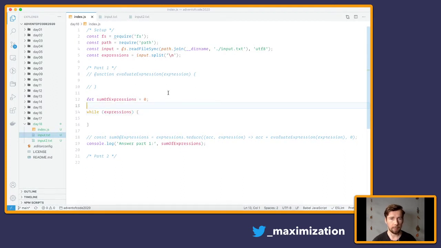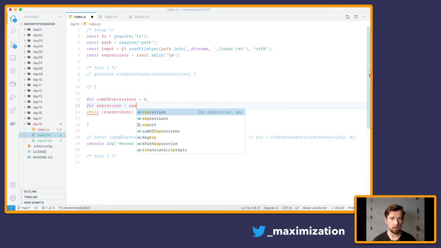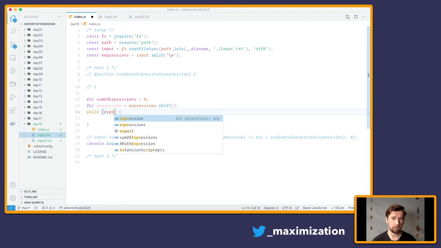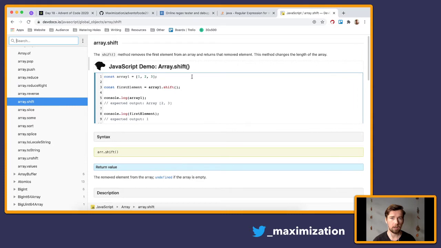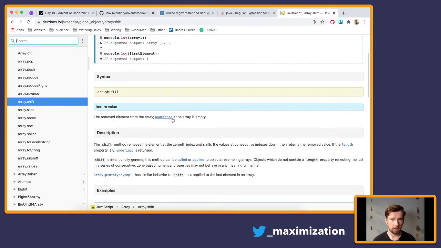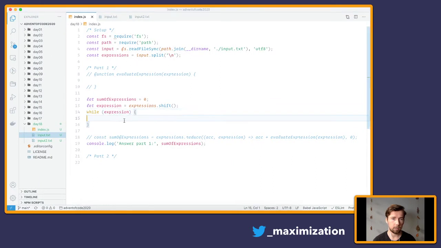So we're gonna have expression, and then we're gonna say expressions shift, and then while expression. So while that exists, because if we have an empty array and we try to shift from an empty array, we're gonna get an undefined. So then we are stopping the loop, which is good. So now we have our expression inside here.